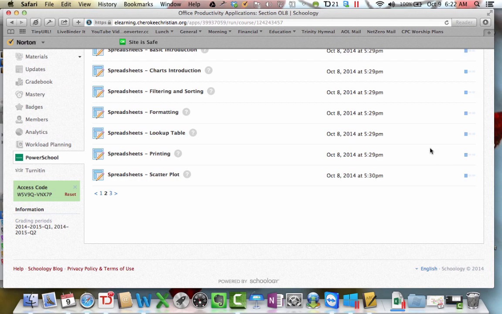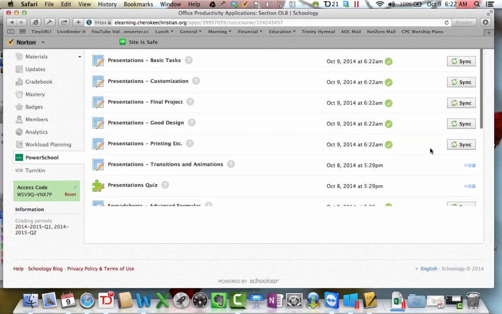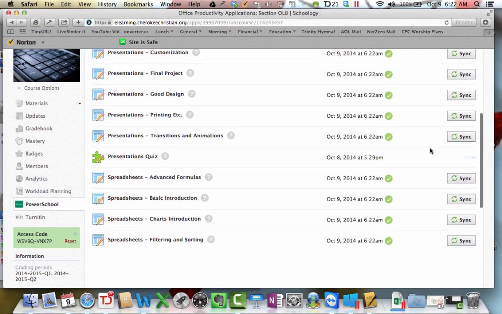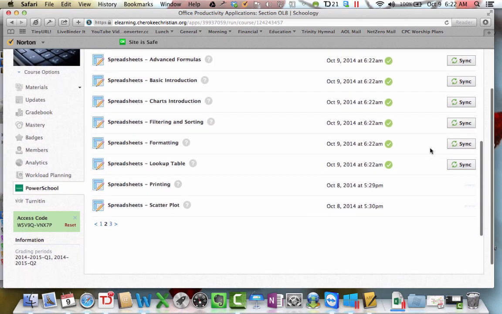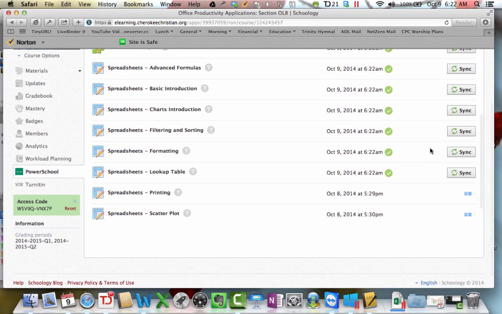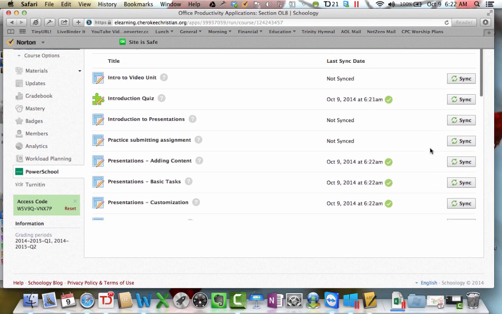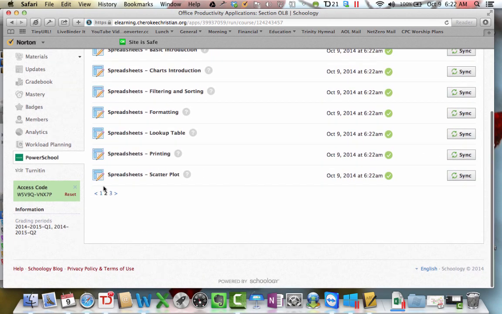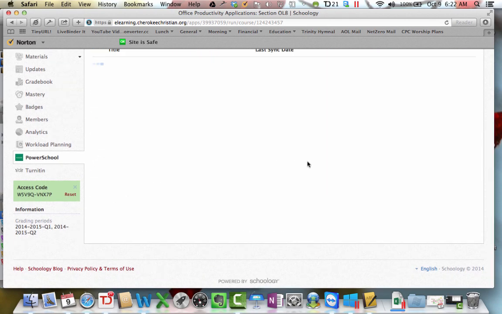Okay, you get down to the bottom of the page, and then you can scroll back up and see, do you have a green check mark beside all of them? Except for the ones where it says it won't sync because it's an ungraded item, like these up here. But they've all got check marks, so I go to the next page.